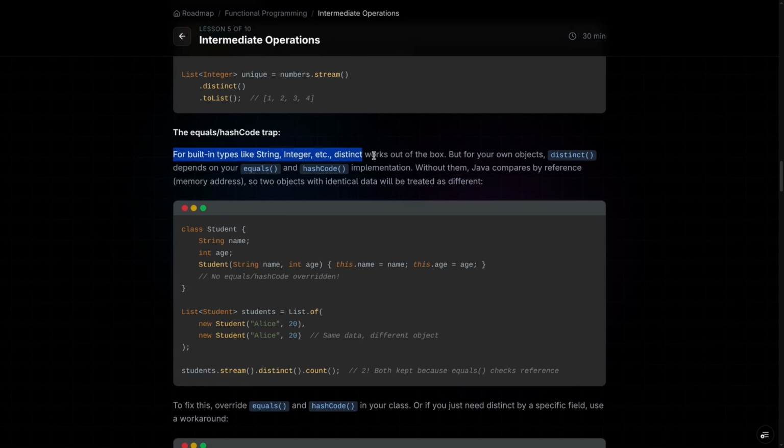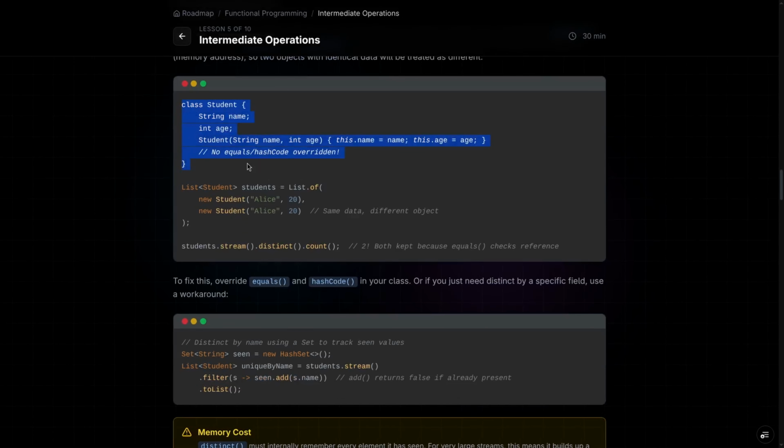For built-in types like String and Integer, distinct works out of the box. For your own objects, it depends on your equals and hashCode implementation. Let's say you have this one class with String name and int id, and one constructor here. So no equals and hashCode overridden. Then if you do something like this, List students = List.of. Now if you do students.stream and provide the same data, students.stream().distinct().count(), you will get 2 here, both kept, because equals checks reference.